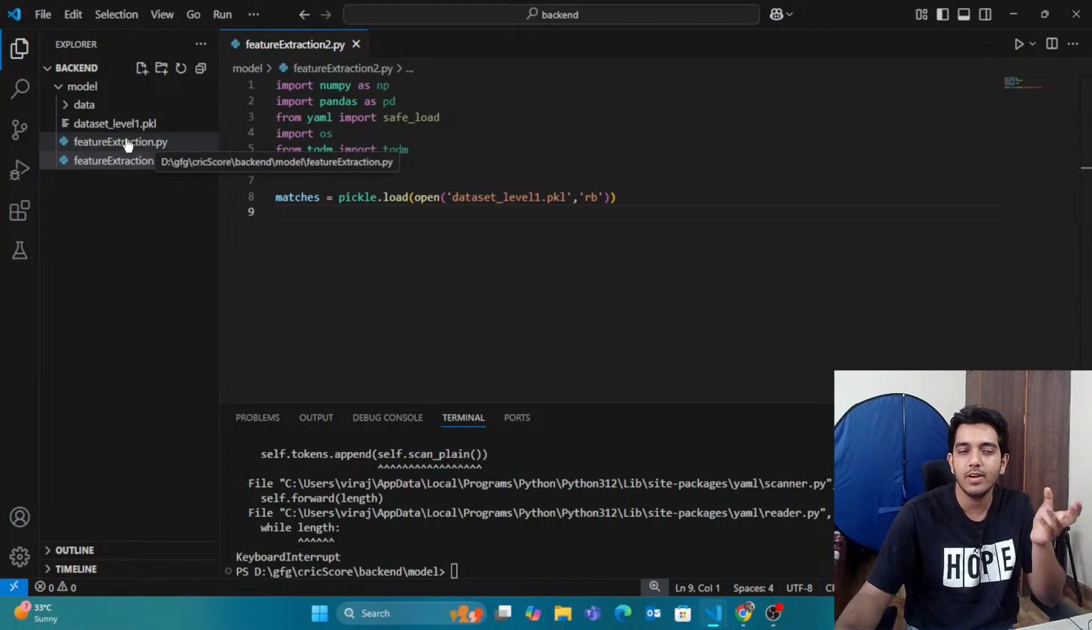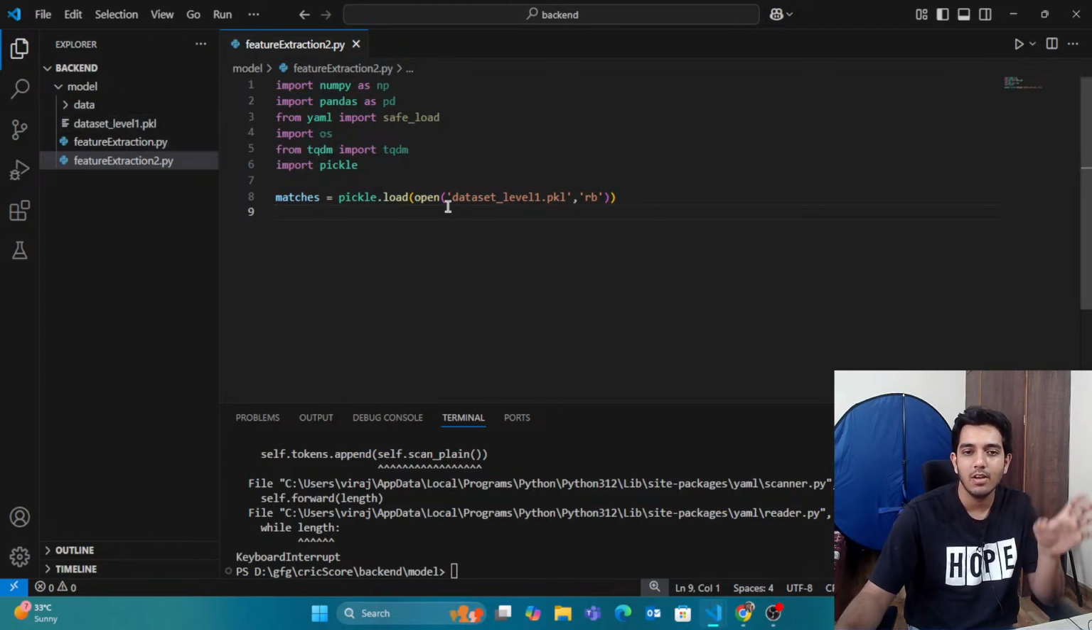Now I actually don't need the feature extraction one file. You can delete it or do whatever you want. I also don't need my raw data now, because we have already converted it into the saved pkl format, a better format.